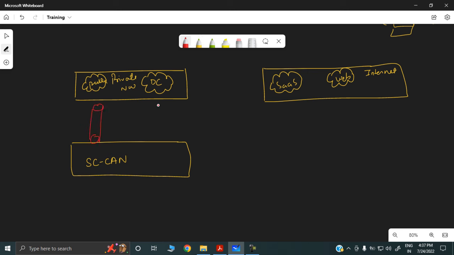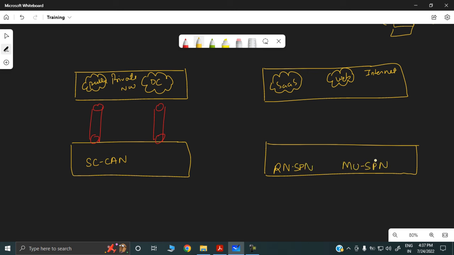Similarly, you have your compute locations, where you have onboarded your RNSPN nodes and your MUSPN nodes. And you are providing WildFire, threat protection, DNS, URL filtering, all these services. So whenever traffic is going towards these destinations, your nodes are providing security to them. So these are your compute locations.